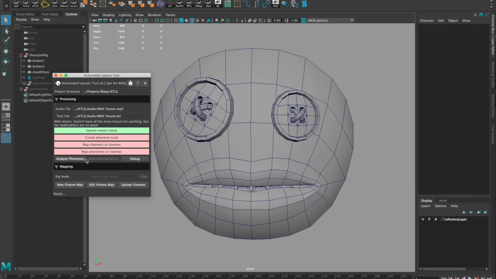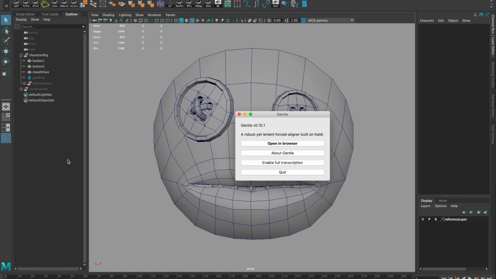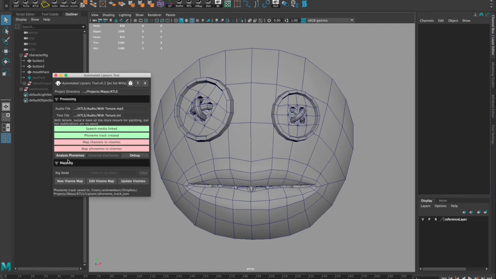So I've used an interface to create the actual phoneme track using a framework called Gentle. So this process analyzes phonemes, launches the Gentle phoneme analysis, and that analyzes the audio file and creates a phoneme track. So we create the phoneme track now.